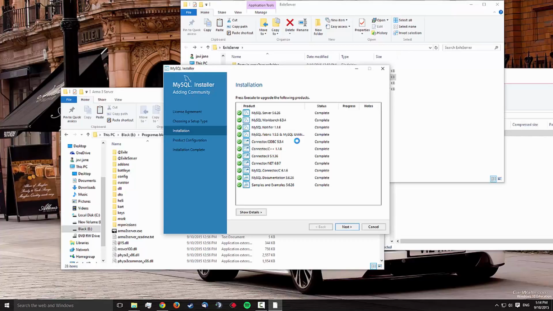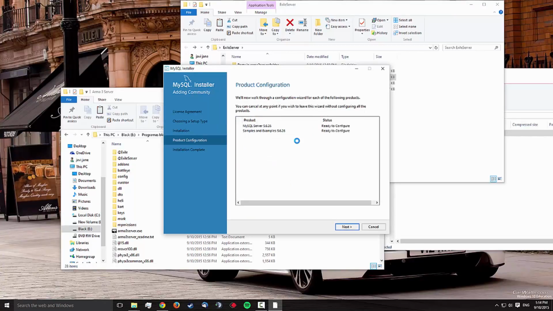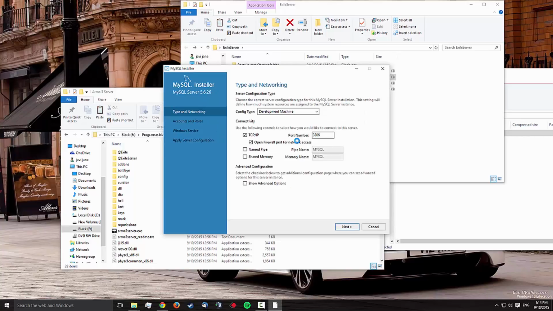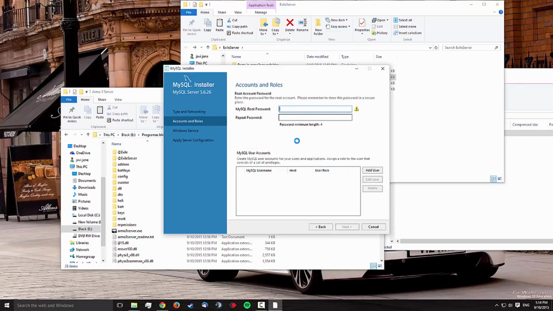And there we go, we got everything installed now. We're going to click next. It's going to configure everything. All right, and this is where it gets not tricky at all, but we just need to click next pretty much. And now we're going to set a password, all right? For this video, in the password, I'm going to put test.